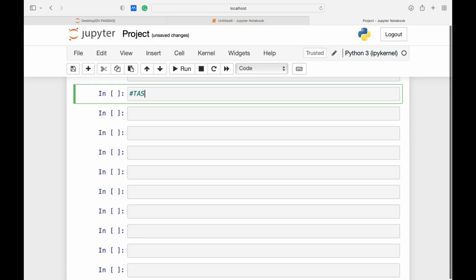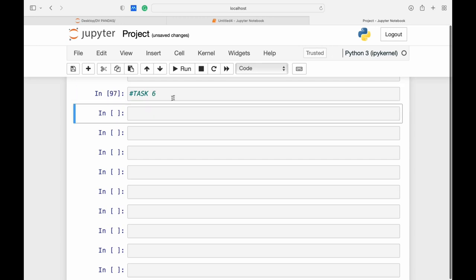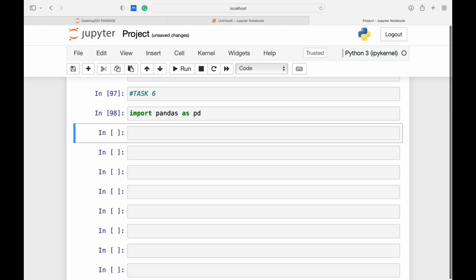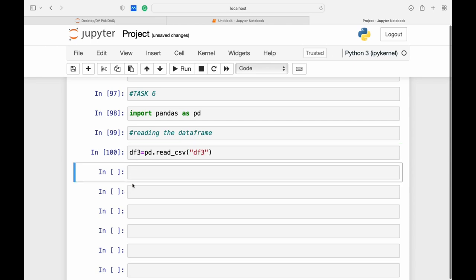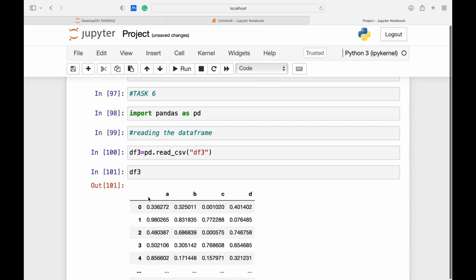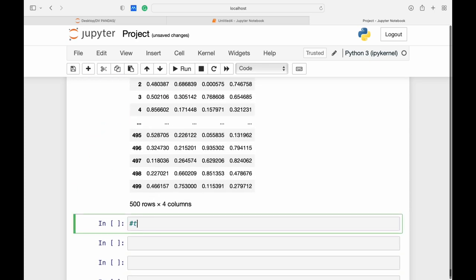So let me just give the heading Task 6. Now I'm going to import pandas as pd. So import in small letters, import pandas as pd. And then I'm going to read the data frame. So df3 is equal to pd.read_csv, and I have to pass the file name for df3. Now I'm going to display the data frame. So this is the data frame.